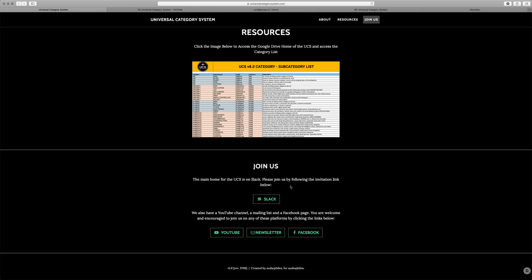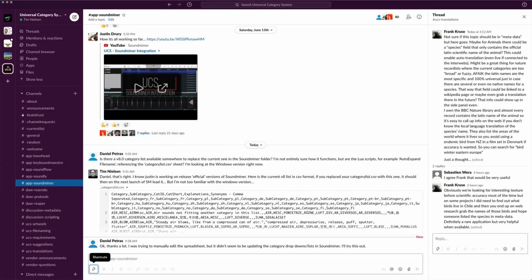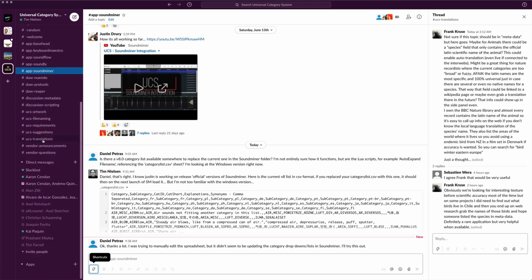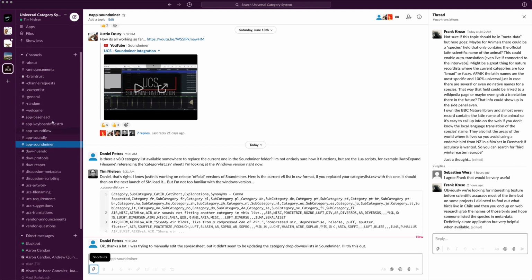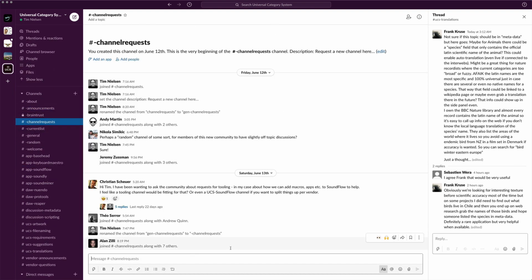The main home for us is on Slack. And for those who don't know, Slack is a forum-based app. It's quite useful, and it allows for organization into channels of different topics and things like that. This is the UCS home for Slack. And you'll see that here we have an announcement channel. We have a place to request new channels.